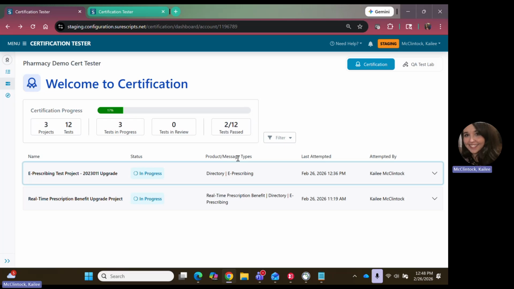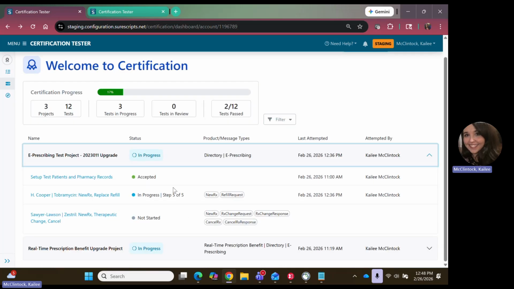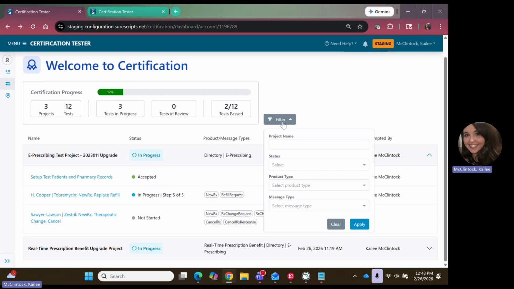Your projects will be clearly labeled so you can easily identify what products and message types are included within a specific project. You can also sort or filter by any product type or message type or even the status of a test case.